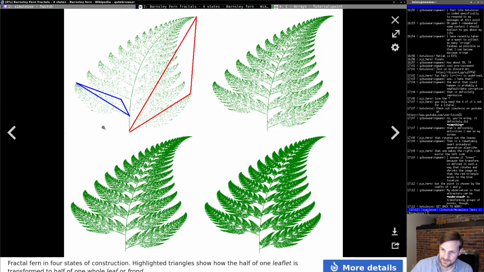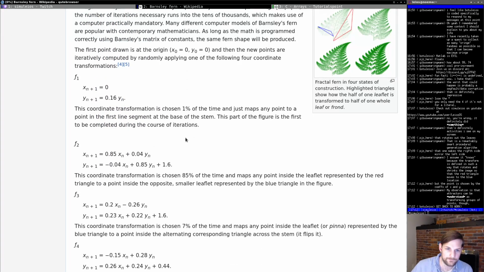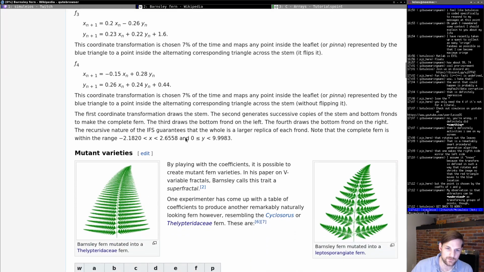Yeah, my observation is that attractors can be understood as transforming groups of points, though. Yeah, that's the thing. I don't think it can be understood by groups of points in this stage. But the point is chosen by the coefficients of x and y. Well, right. Yeah, that's true. That was the point I was trying to make before.